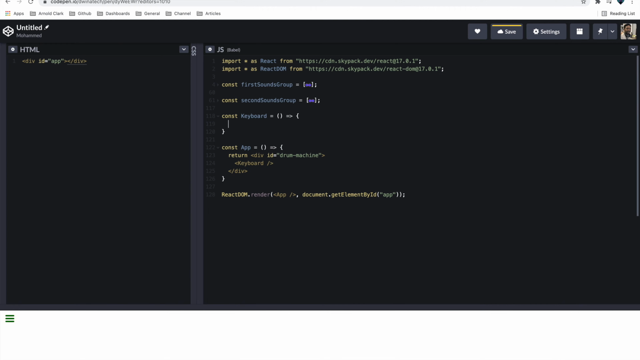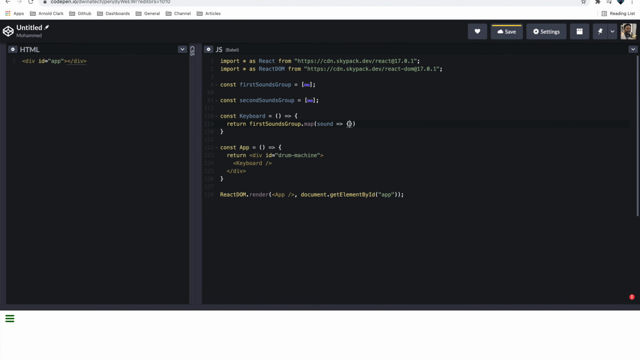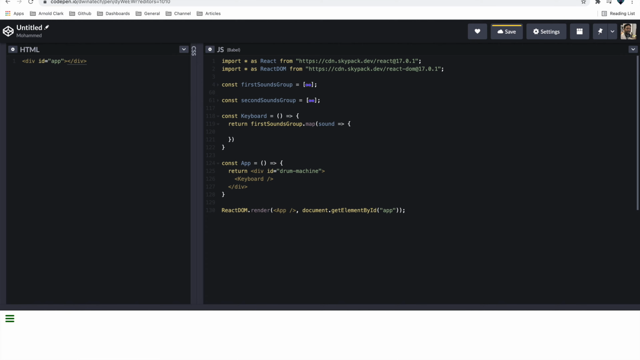We can start just by calling, for example, directly this first group. For now, let's add this first group and try to map over all of them. Basically, if we start with this one, let's say return, and then first group sound dot map, and this will be a list or array, and then to return, for example, sound. Inside here we need to render, for example, HTML audio.